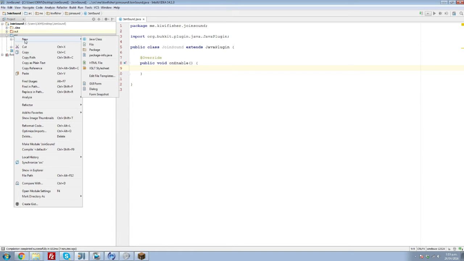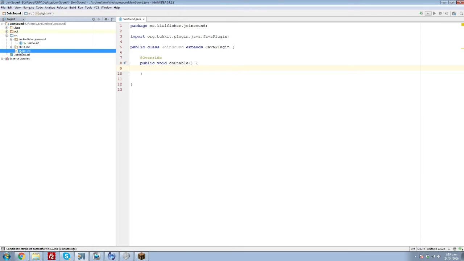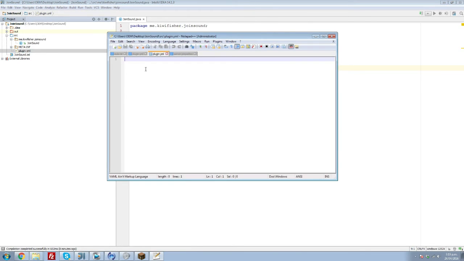Don't forget, in the source folder you do also need to create a file, and that has to be your plugin.yml. Now plugins will not work unless they have a valid plugin.yml, and they require a few things, and that is a main, they require a name, and they also require a version. Those are the minimums. That is what you must have. And the main, as I said in the previous episode, was the package location or the class location.